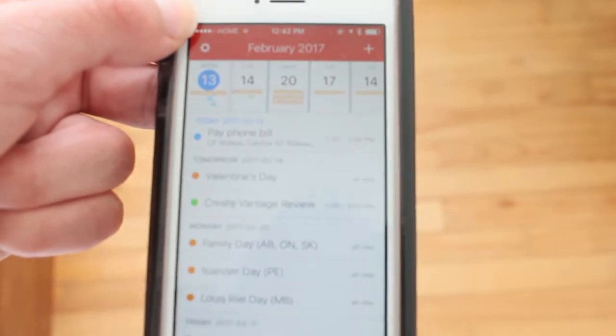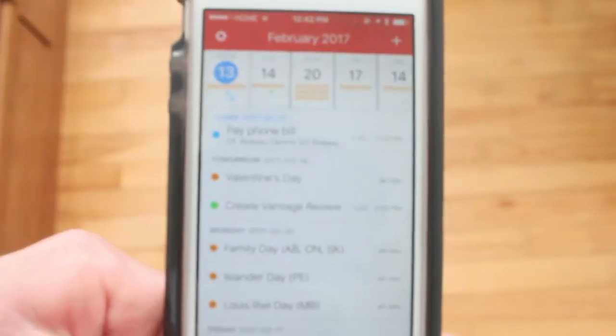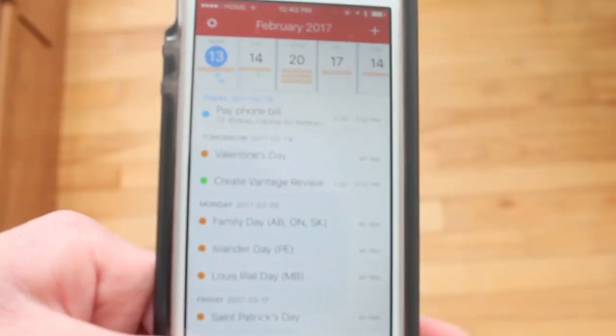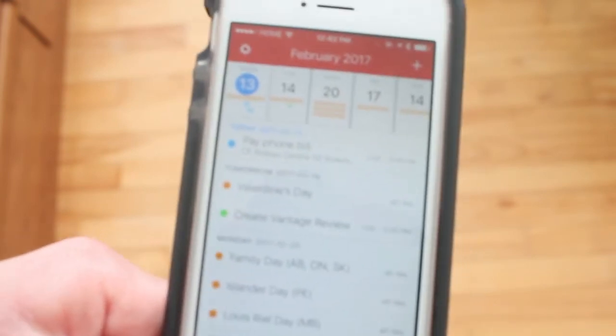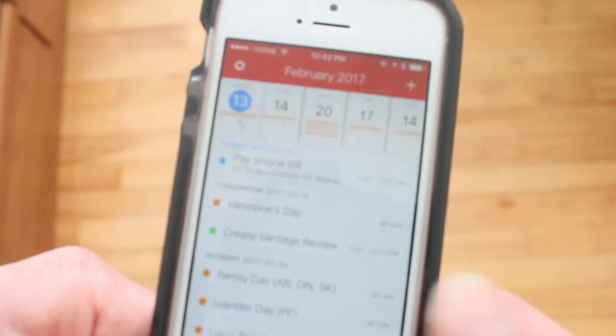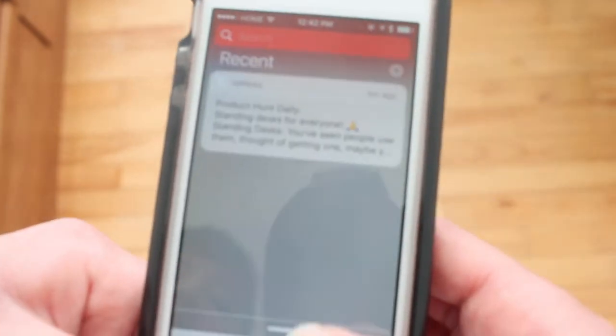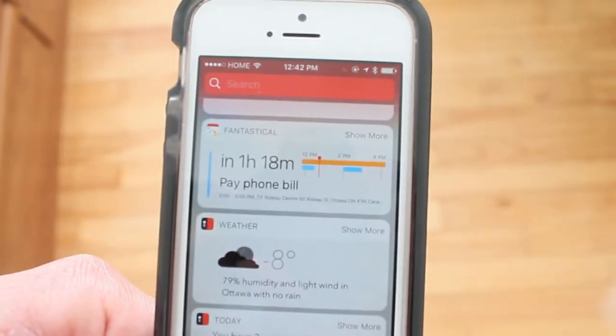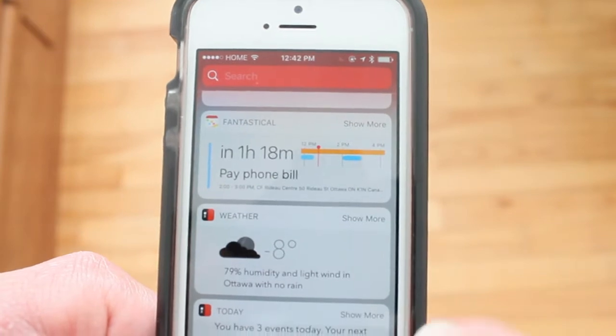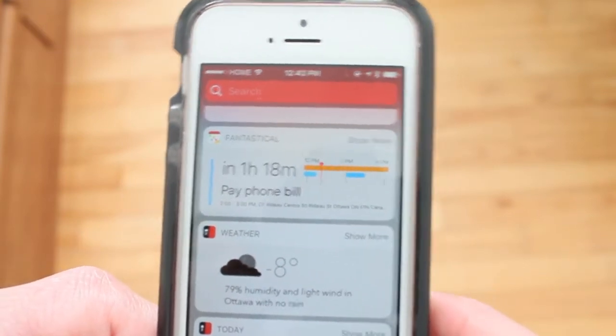And what's great about this is that it has an Apple Watch app. So if you're an Apple Watch user, you get to control your calendar app or see what you have coming up from your Apple Watch. Now, of course, there's also a widget for it. So that's how the widget looks for Fantastical. It looks really nice. That's one of my favorite widgets for iOS.